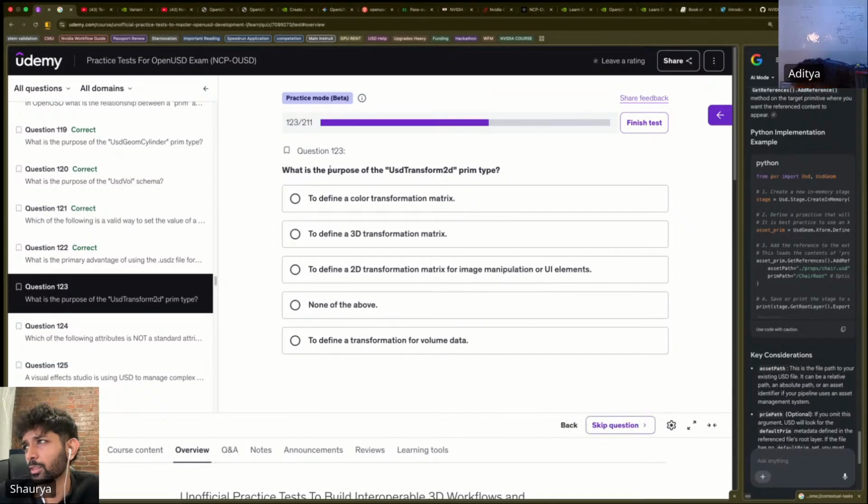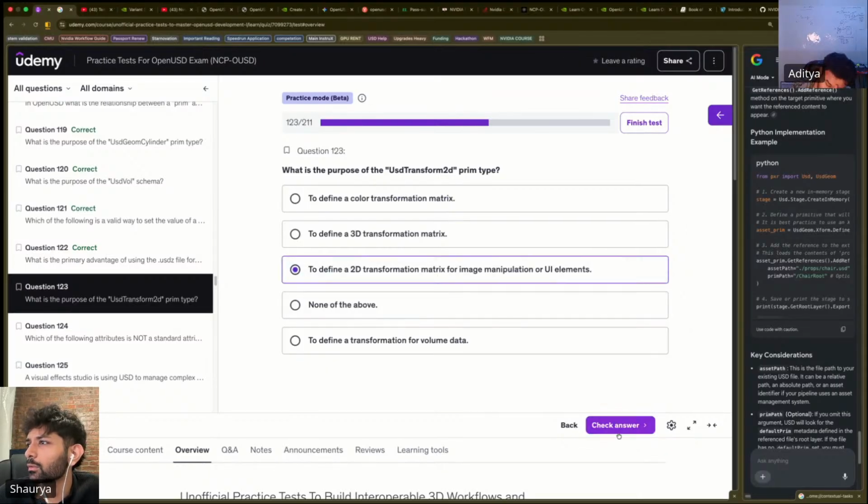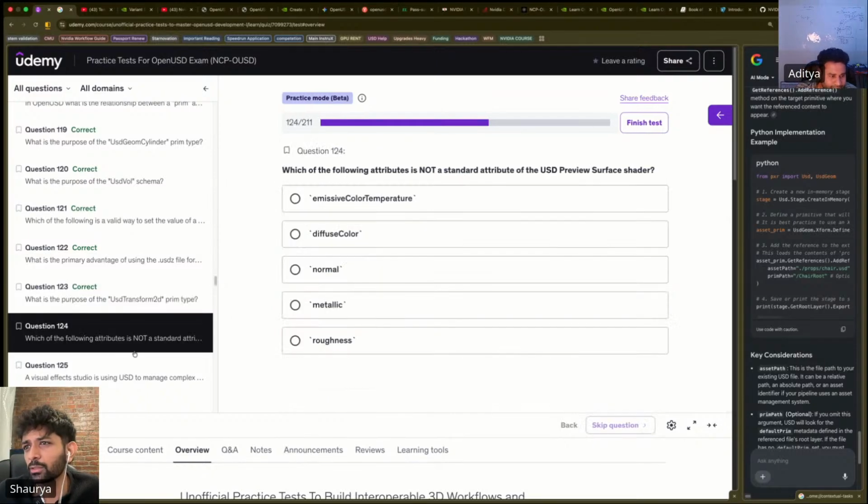What is the purpose of the USD Transform2D prim type? We have not done that, but oh no, we have. Yeah, transformation matrix, to define a 2D transformation matrix. I would go with C. Yeah, correct. Define a 2D transformation matrix for image manipulation or UI elements.